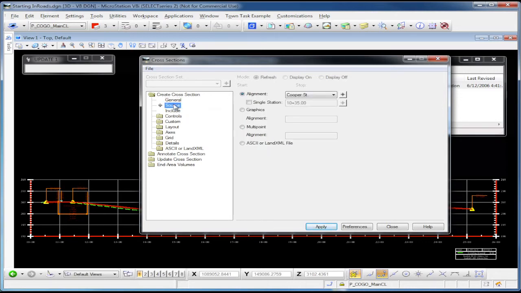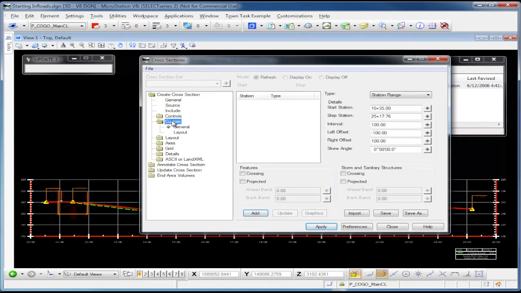Going back to the source leaf here on the left, we're going to choose the Cooper Street alignment. And one thing to note in this cross sections dialog here is that we can create a custom cross section range. So for this particular range, we can set up the interval, left and right offset, as well as the skew angle and all of these other options down here.